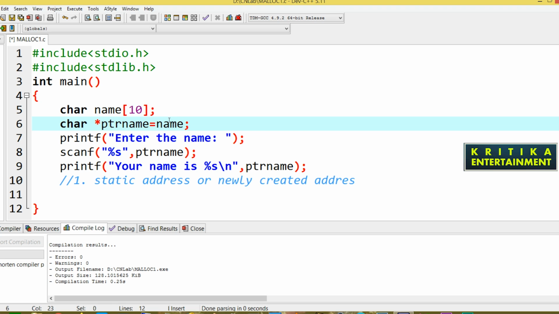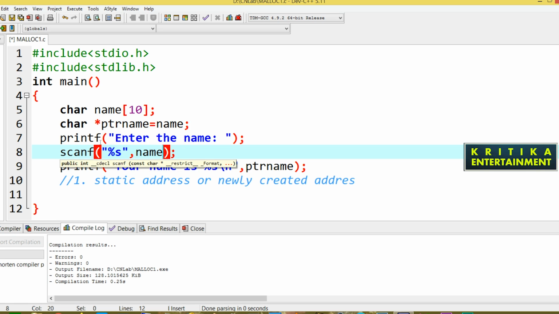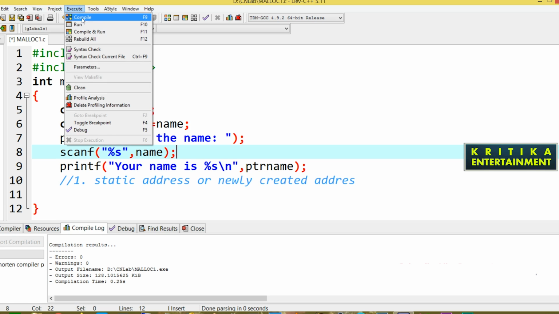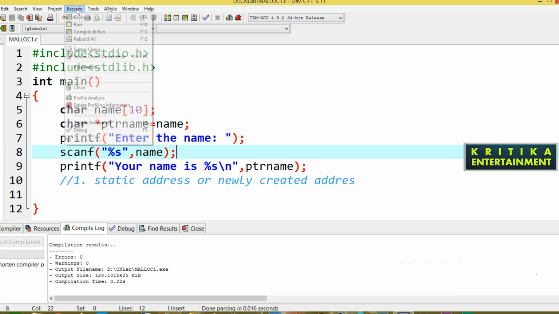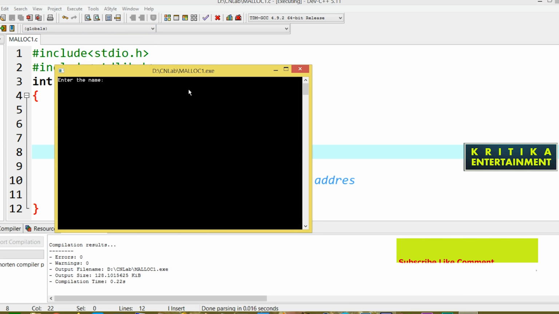So here I will take the input of the name. Then your ptr pointer will hold the address of name. So I will display through the ptr name. Then see whether it is working or not. Yes, compiled. Then I will run. Here, Kritika.